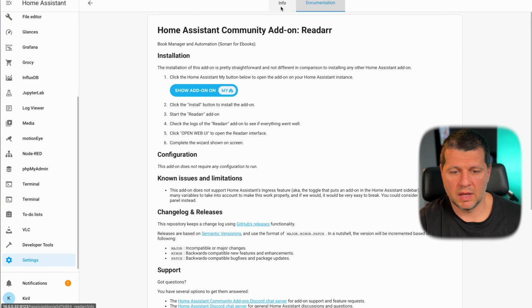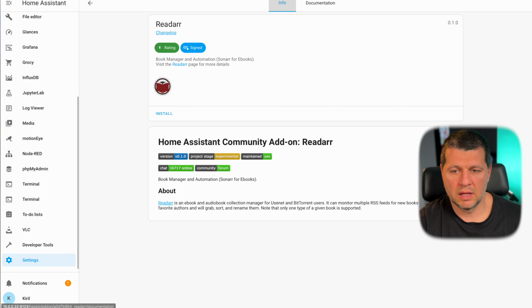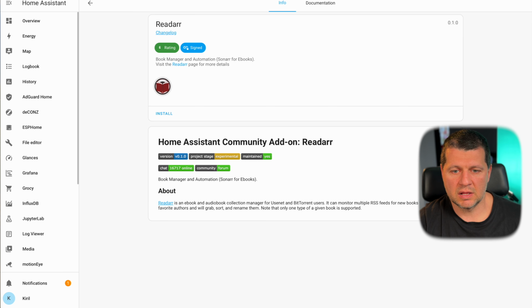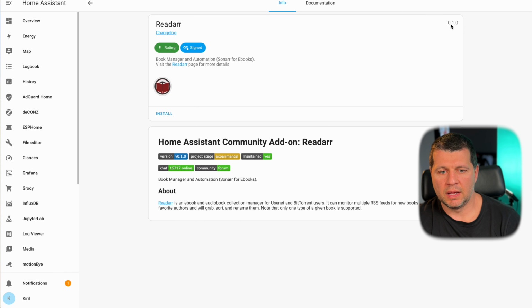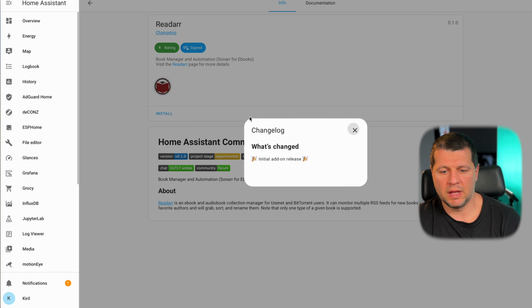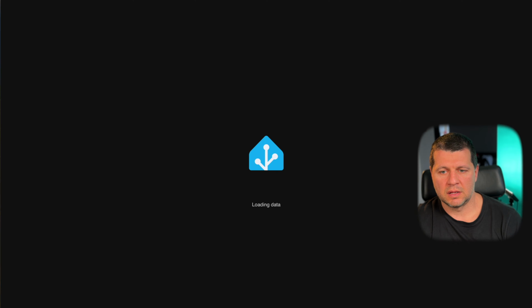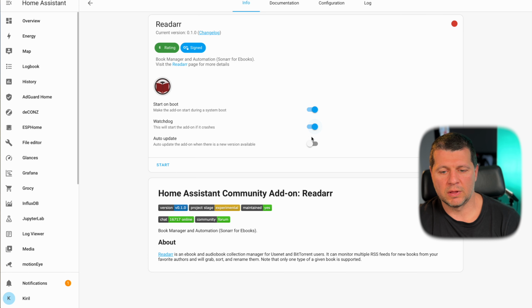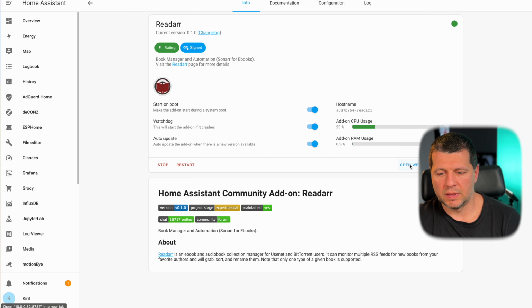It does not have any configuration, I think. And after the installation is complete, I'll try to start it. I also think that this is the initial version of this add-on and it has not been updated since then. Yes, that means there are not many changes here. But if it is working, what else is needed? I'll open the web UI in another tab.